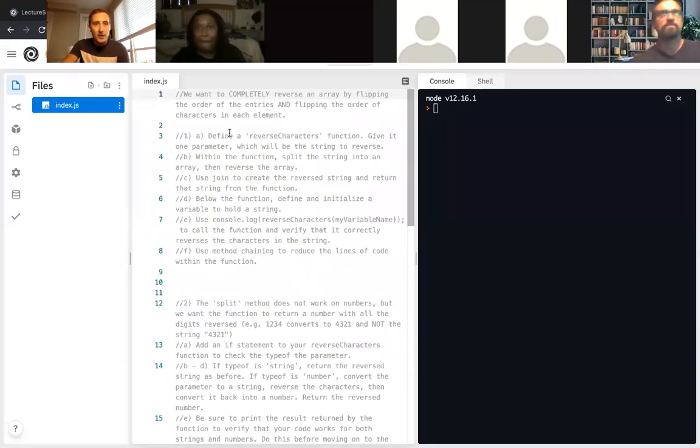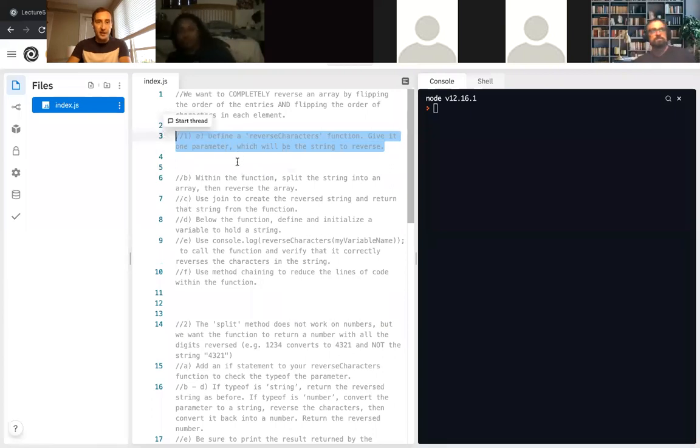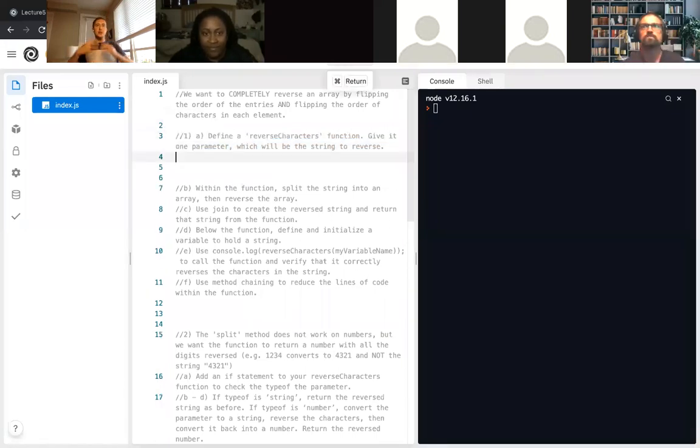All right, we want to completely reverse an array by flipping the orders of the entries and flipping the order of the characters in each element. I'm on 1A now. Define a reverse characters function. Give it one parameter, which will be a string to reverse. Okay, well, we can do that. We're not gonna do any of the logic just yet. We're gonna create that function.